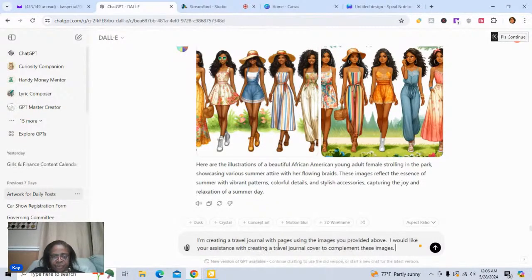Okay, I'm creating a travel journal with pages using the images you provided above. And then I'm going to define this a little bit more. I've already mentioned that these images were used on the pages. And so I would like your assistance with creating a travel journal cover to complement these images. Let's start right here and just see what we get from this.